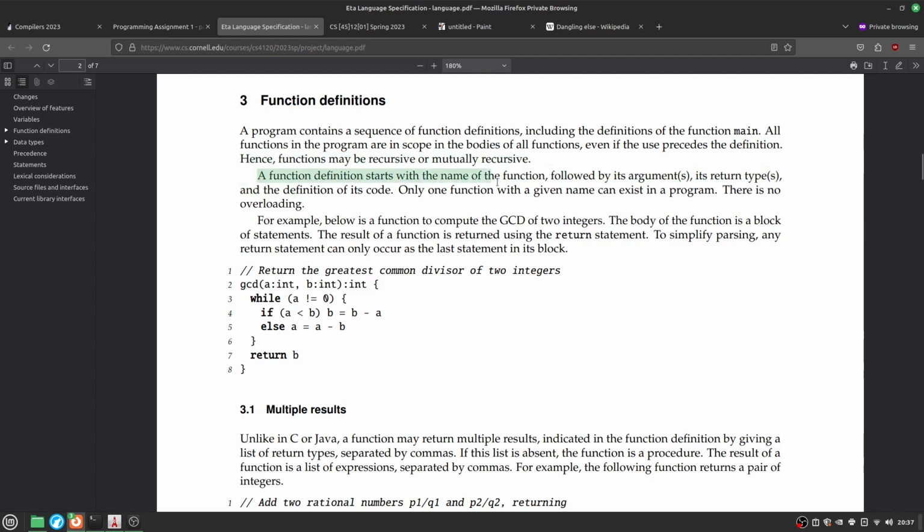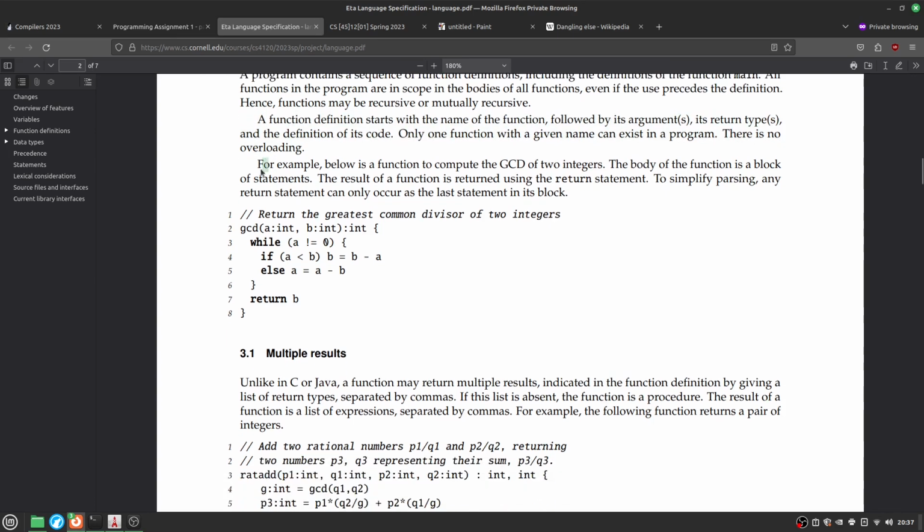A function definition starts with the name of the function, followed by its arguments, its return types, and the definition of its code. Only one function with a given name can exist in the program. There's no overloading. For example, below is a function to compute the GCD, the greatest common divisor, of two integers.